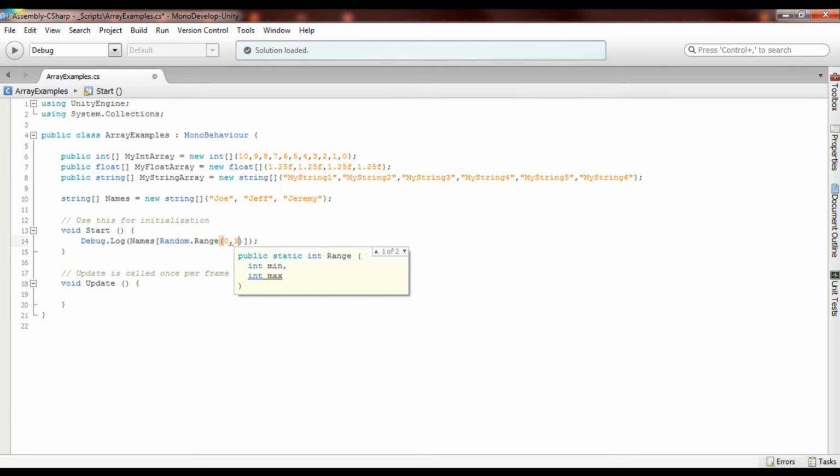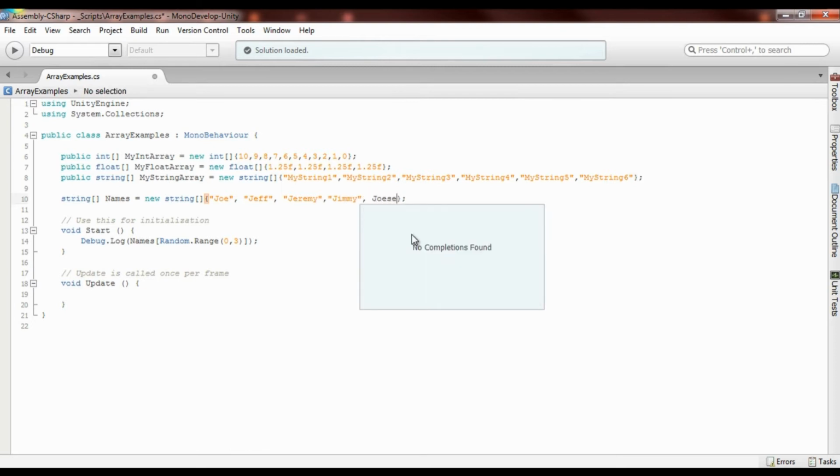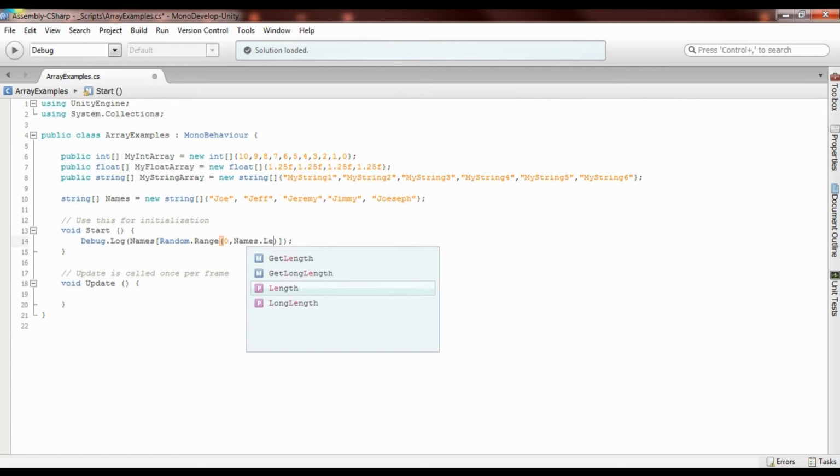We could say 3, but then if we decide later on to go in here and add some names like Jimmy and Joseph, now all of a sudden this isn't good. And if we've done this 1,000 times in our code, then that means we have to go through and change it 1,000 times, or it won't work in any of those instances. So what's a better thing to do is to type names.length. That's the length of the array.